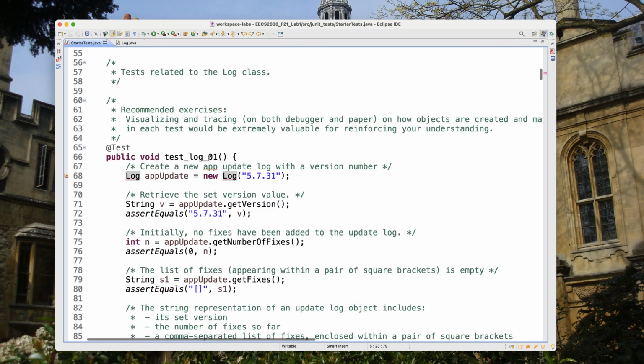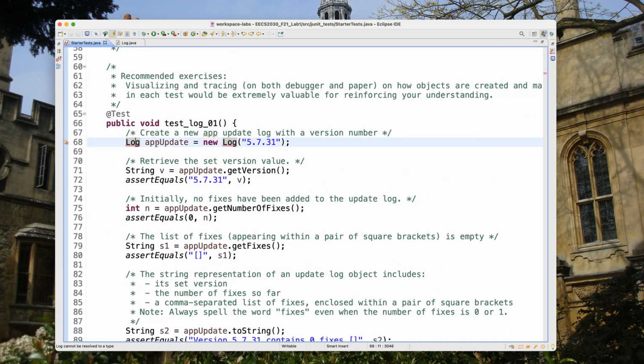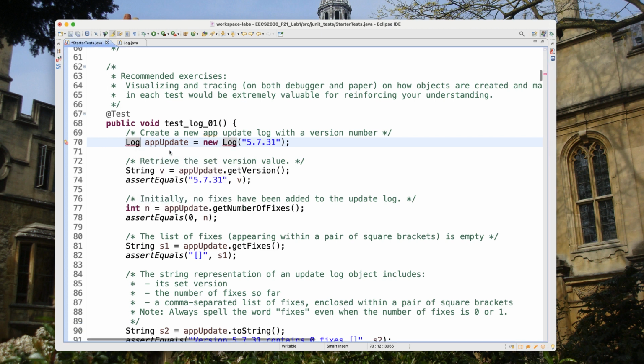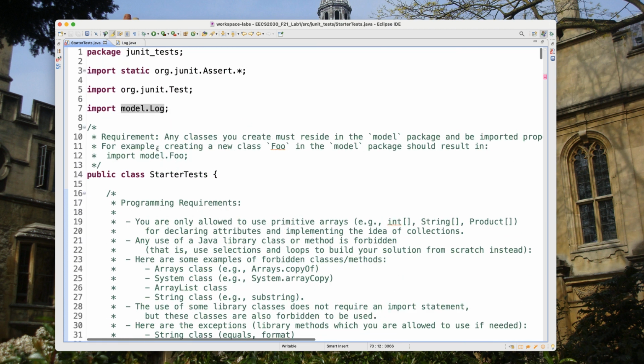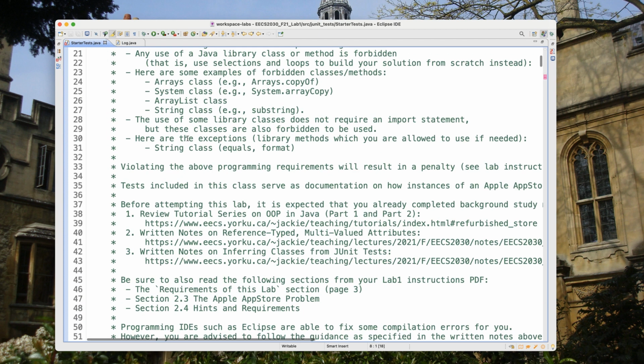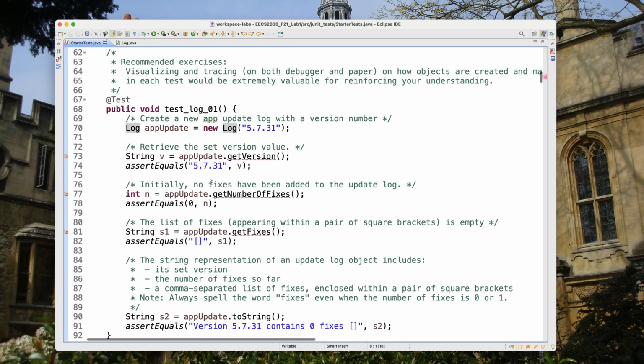So what I can do is put a cursor around the end and then press Control Space. You can see here, when I talk about log, I'm really referring to the log in the model package, right? I just gotta make sure I do that. As soon as I do that, you can see the log from model has been imported. You can also type it out manually. That's okay.